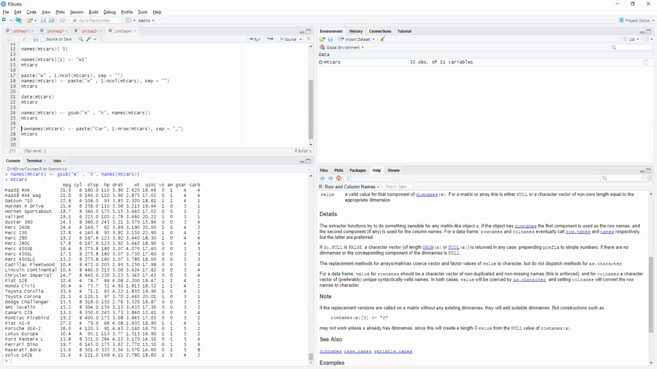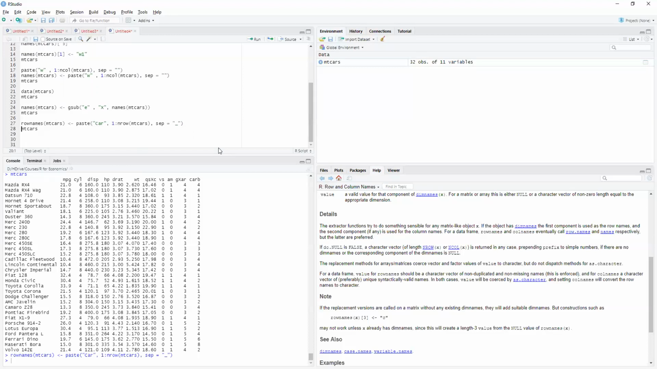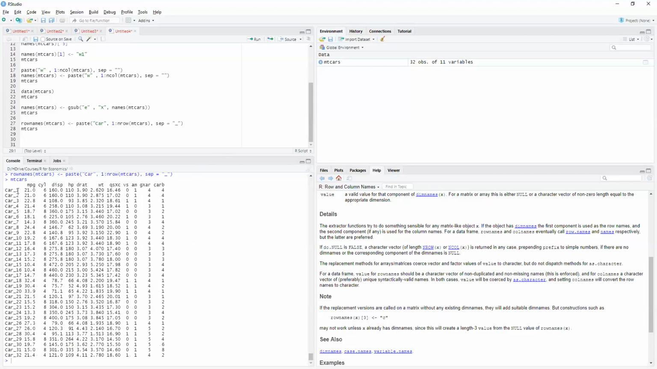You can also change the row names. All these row names, Mazda, Datsun, Hornet, Merc, all of these things are very confusing. I don't understand. I think all cars look the same. Even the Porsche and Chrysler Imperial all look the same. So I'm just going to call them all cars. I'm going to use the paste function and say car, then add a separator of underscore, and run it from 1 to the number of rows, which is 32. So I can just simply do rownames, and now it's much more simple for me. I understand that these are all cars.